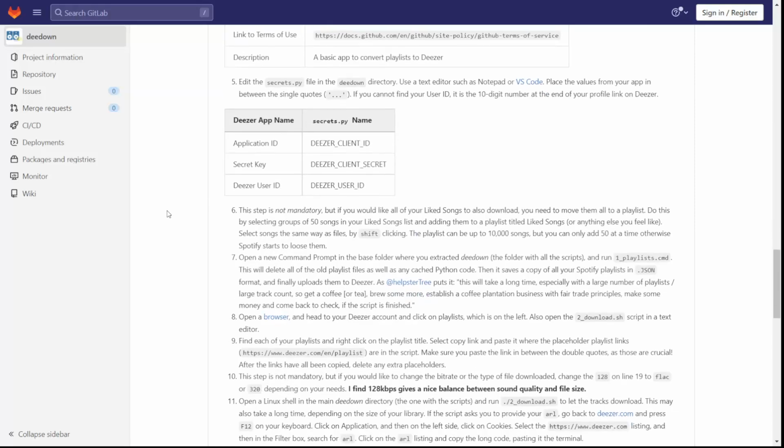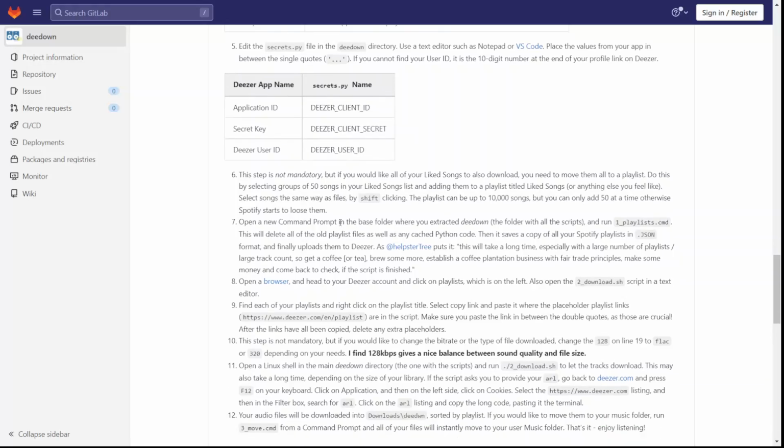Then you're going to edit the secrets.py file in the deedown directory. And you can replace the values that are in ellipsis between the single quotes with the information here. So your application ID will be your Deezer client ID in the secrets.py. Your secret key is your Deezer client secret, and your Deezer user ID is your Deezer user ID.